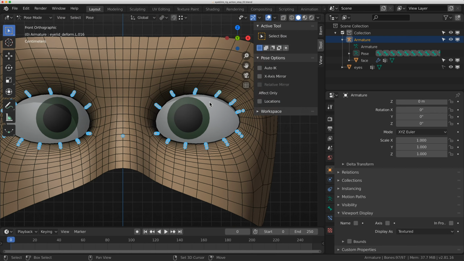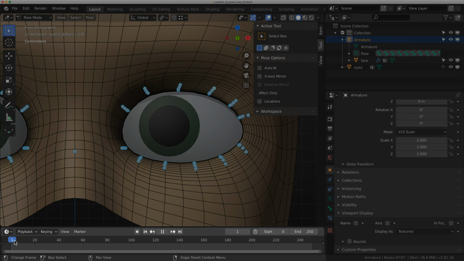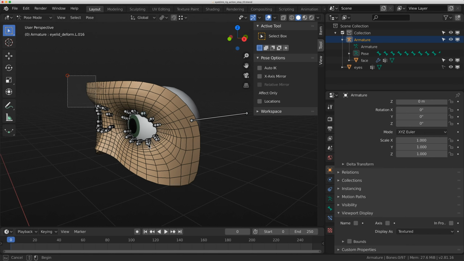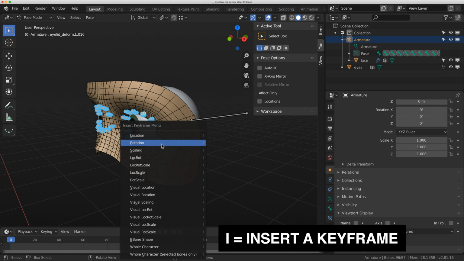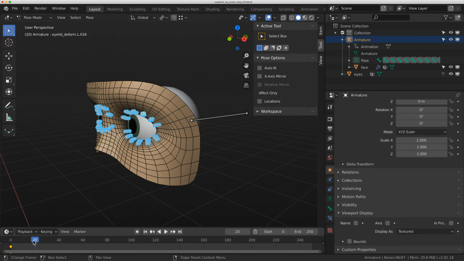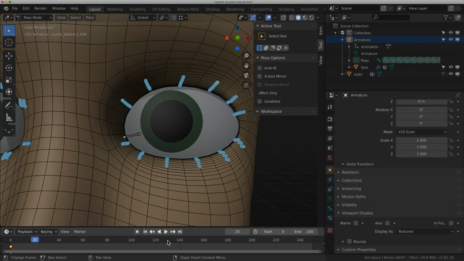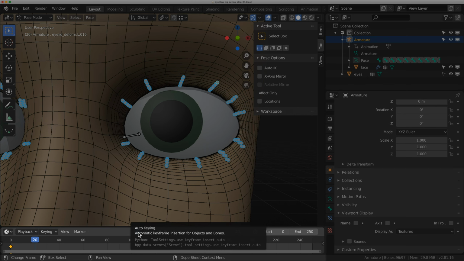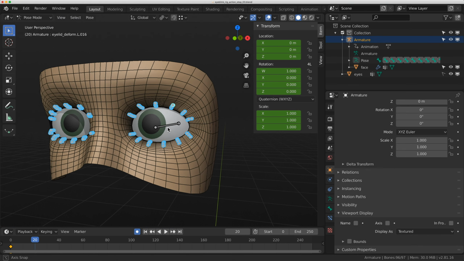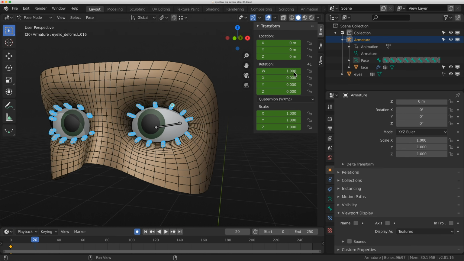So go to pose mode, select on your rig, and go to frame 0. And you're just going to select everything actually. And you're just going to hit I, and that's to insert a keyframe on location, rotation, scale. Then I'm going to come to frame 20, and I'm going to turn on auto key. This means that as I change the bones, it's automatically going to add a keyframe here. And I made a little mistake. I just want to make sure that my rotation is not in quaternion.